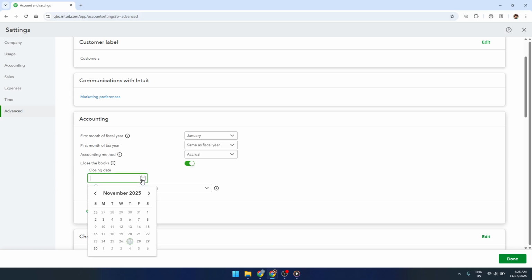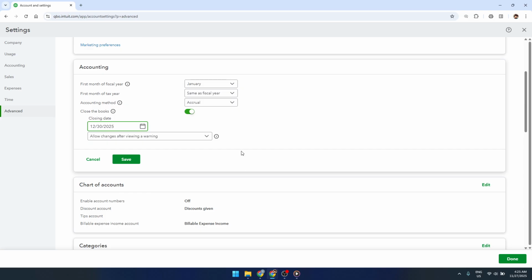Next, enter your desired closing date. This could be the end of your fiscal year, the end of a quarter, or simply the last day of the month you're wrapping up. Be sure you choose a date after everything for that period has been reviewed.